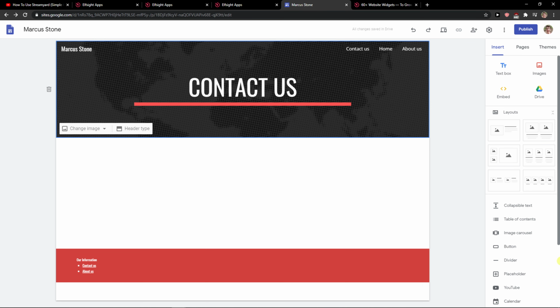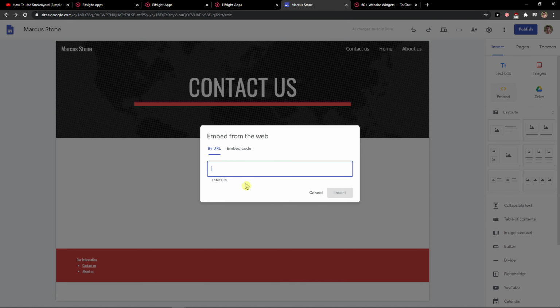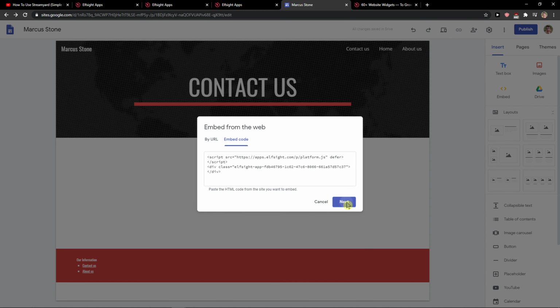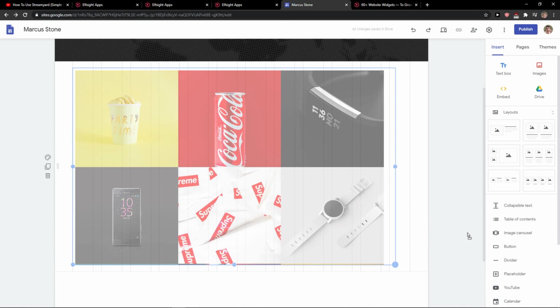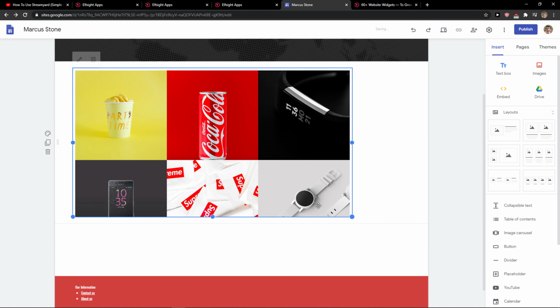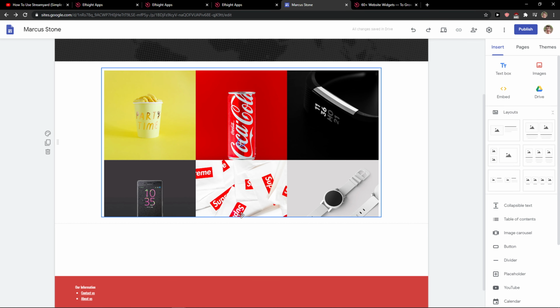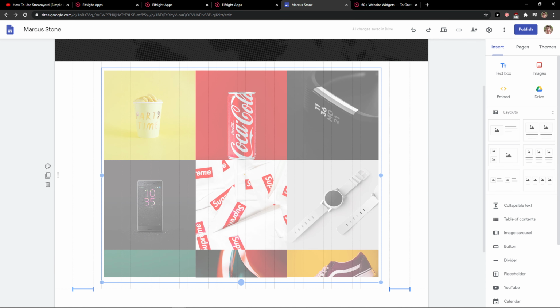When we've got the code, what you want to do is just click insert embed code and paste the code here and insert. And voila, I would just make it large like this. Move it to the middle. And make it like this.